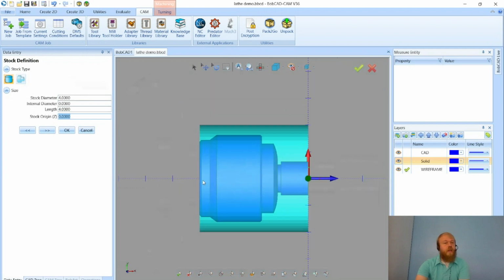If it's still frozen. Yeah, so we've got our OD of the stock at 4 inches. We've got the length of the stock at 4 inches, and then I can click OK from here.